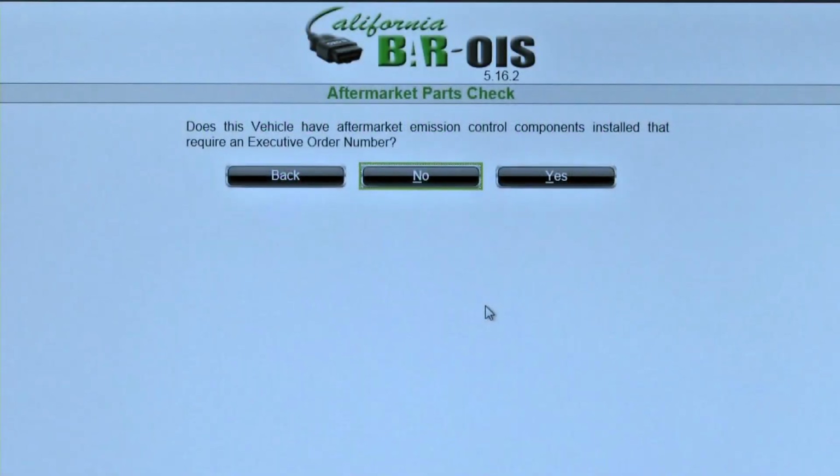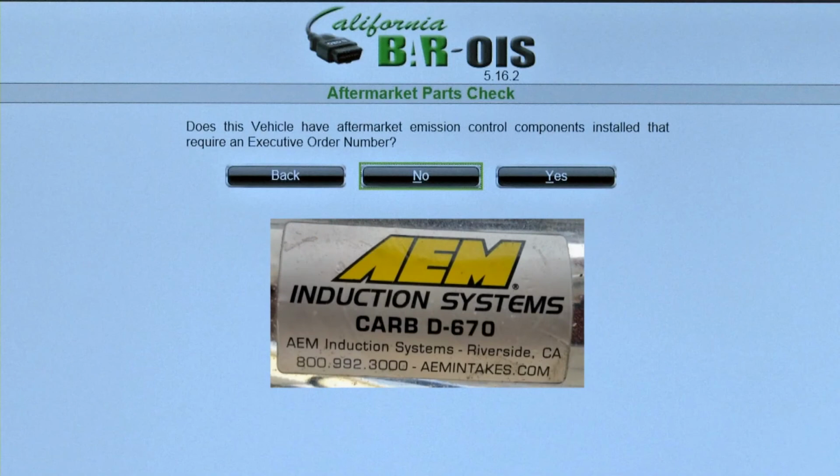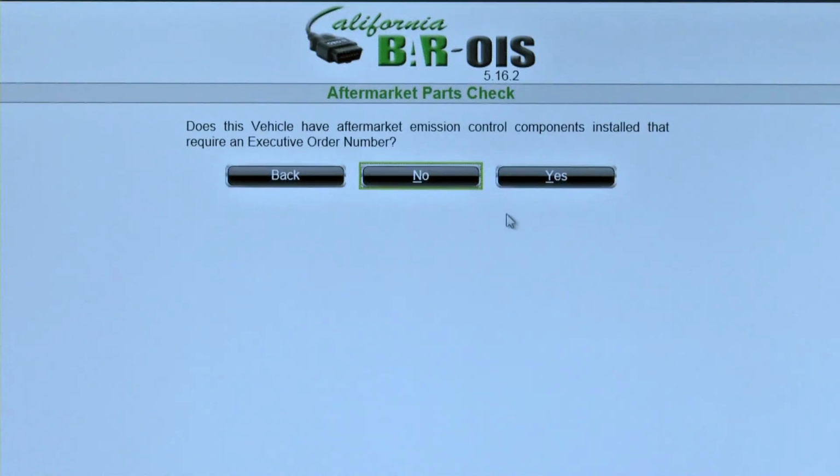At the Aftermarket Parts Check screen, the inspector is asked if the vehicle has aftermarket emission control components that require a California Air Resources Board executive order or EO number. An EO label on the vehicle must match the ARB's website to identify the aftermarket part approval for that particular vehicle. If no aftermarket parts, click No.